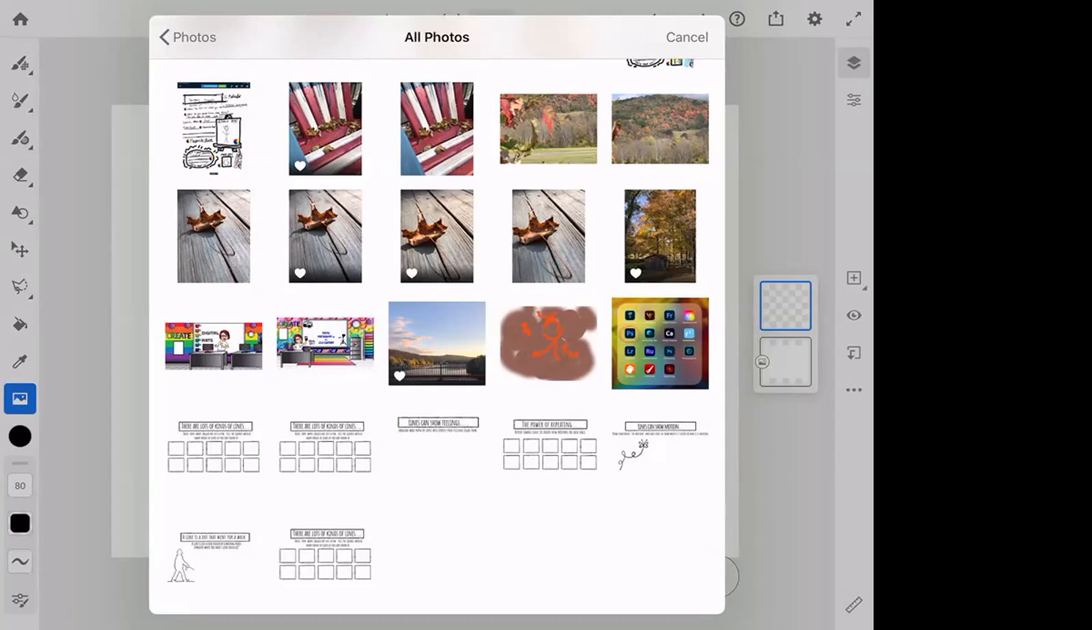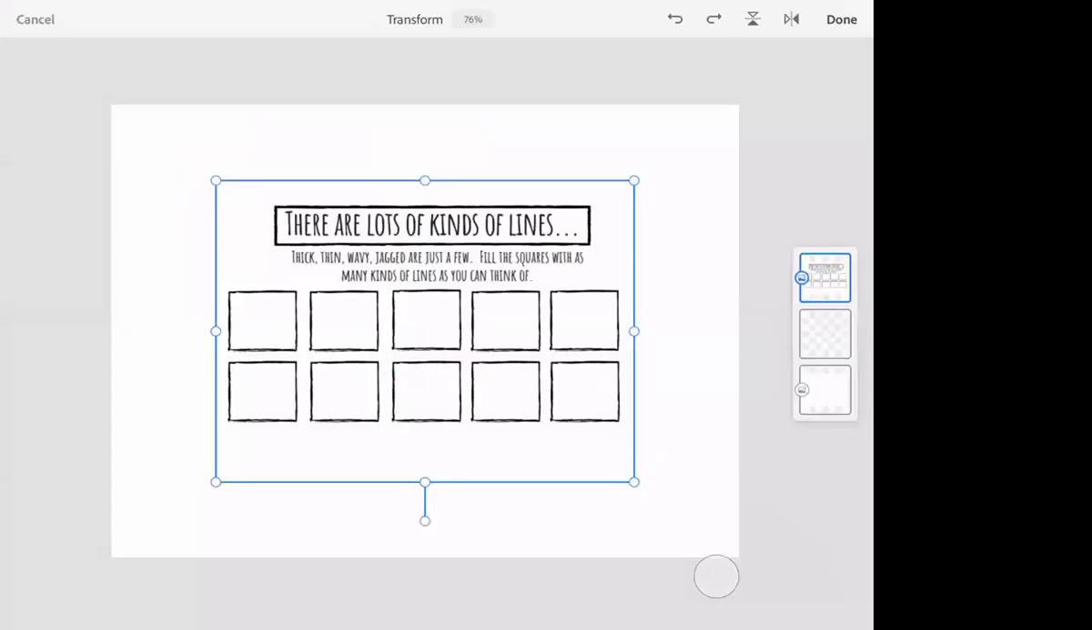All right, I'm going to pick the first one, which is this one. There are lots of kinds of lines. This should remind you a lot of what we started with, where we were just talking about the characteristics and qualities of lines. The first screen you get in Fresco, just like the first screen you get for Photoshop for iPad, is this one. It's called the Transform menu. Do you see it right up there?